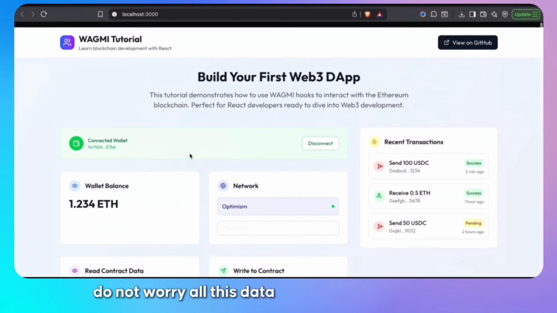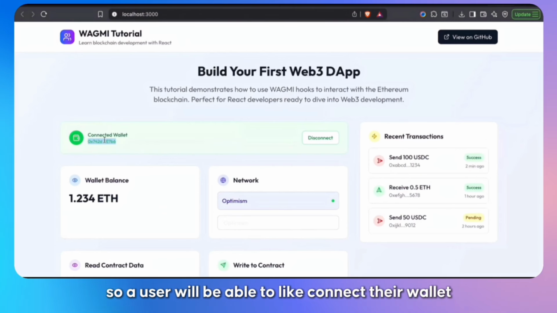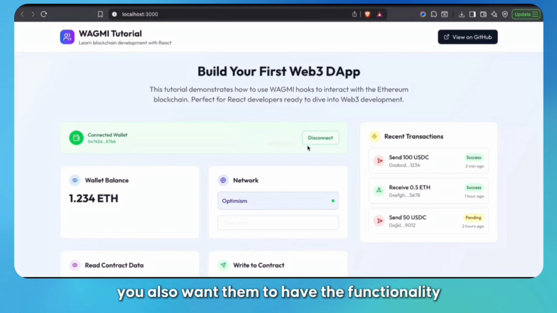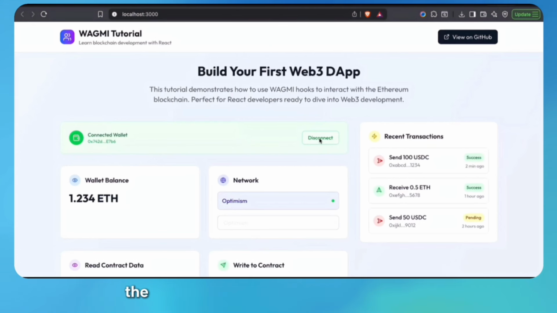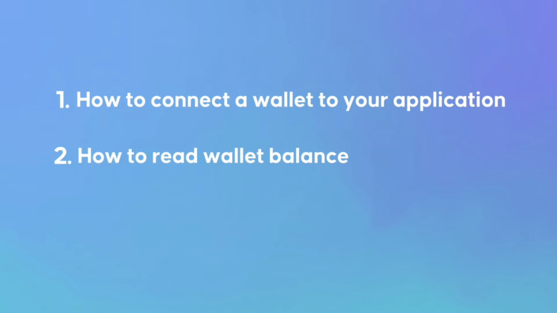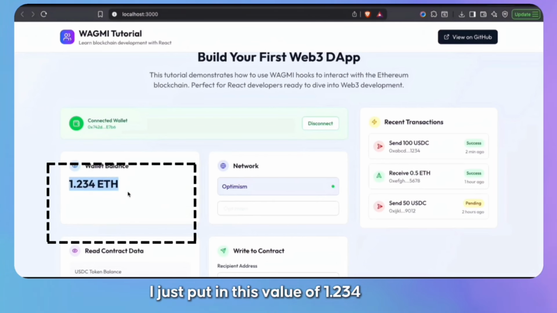Do not worry, all this data here is still dummy data. We're still going to go into the real implementations. So a user will be able to connect their wallet, and upon connecting, you don't just want them to be stuck forever on your website, right? You also want them to have the ability to disconnect from the platform. We would also learn how to read a wallet balance. This is dummy data, like I said. I just put in this value of 1.234 ETH.